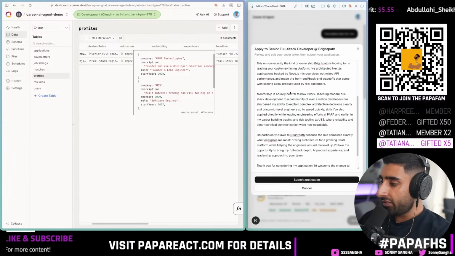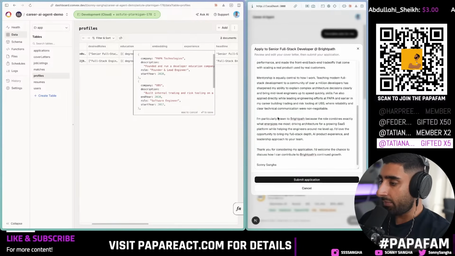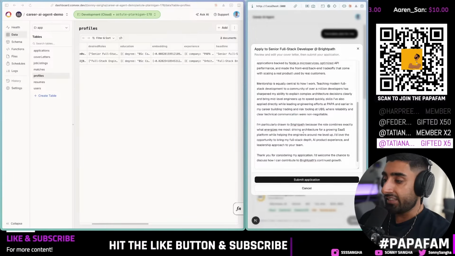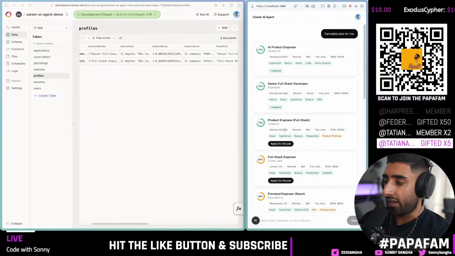Okay. Mentorship is equally central to how I work, right? So in this case, it's basically included a bunch. I'm particularly drawn to Brightpath because the role combines exactly what energizes me most, driving architecture for growth. This is awesome. So now we basically have a cover letter for us. We click submit, boom, we've now applied for that one.